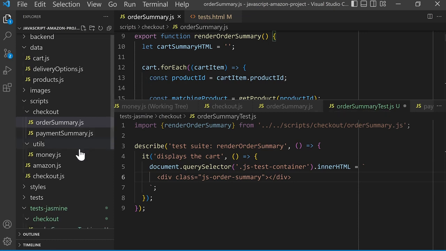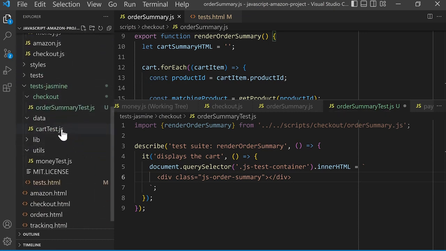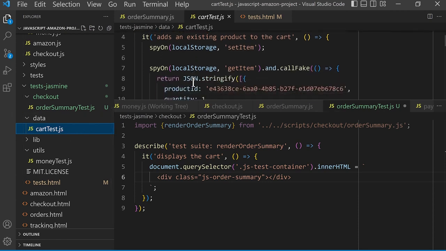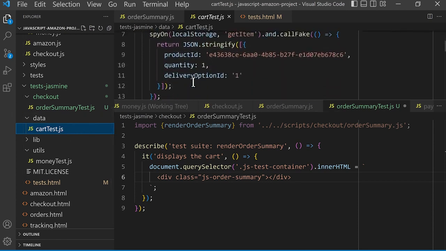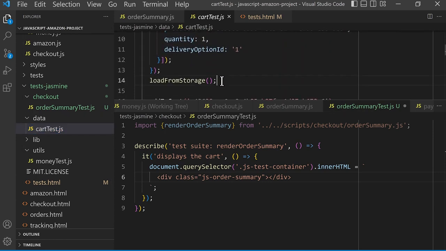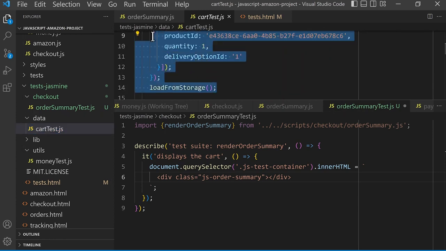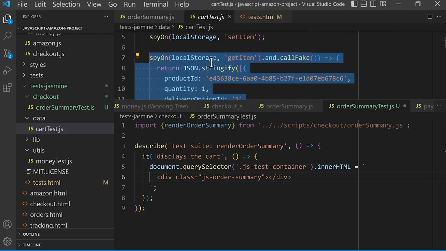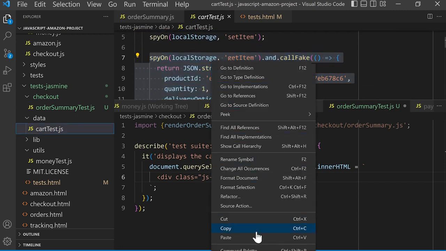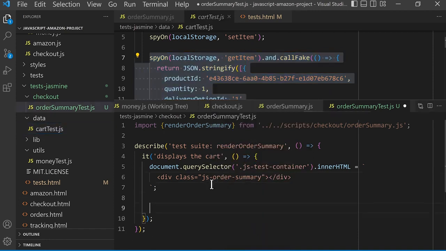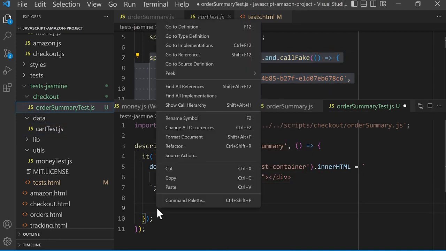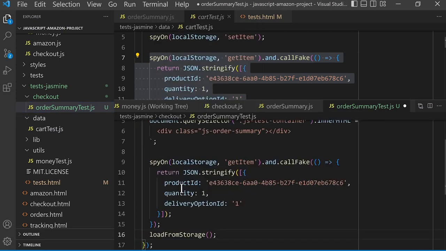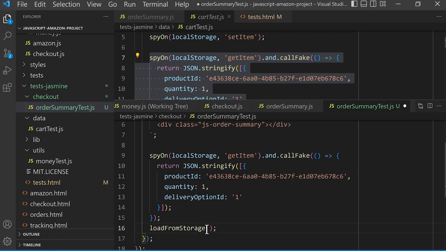So let's open the cart test that we had before, and we're just going to copy paste this mock that we created. So we're going to start from here, this function, and we're going to select the code up to spy on get item, and then right click, copy, and then down here, we're going to right click and paste. And one other thing we need to do here is we don't have access to load from storage right now. So we need to import it.